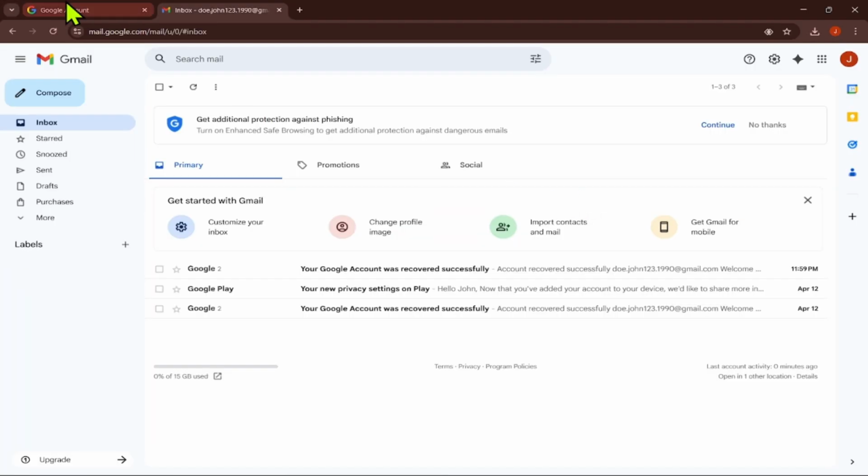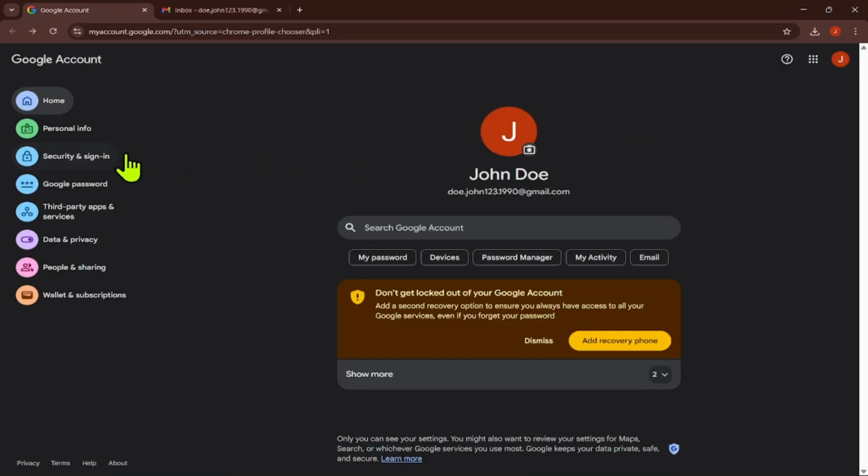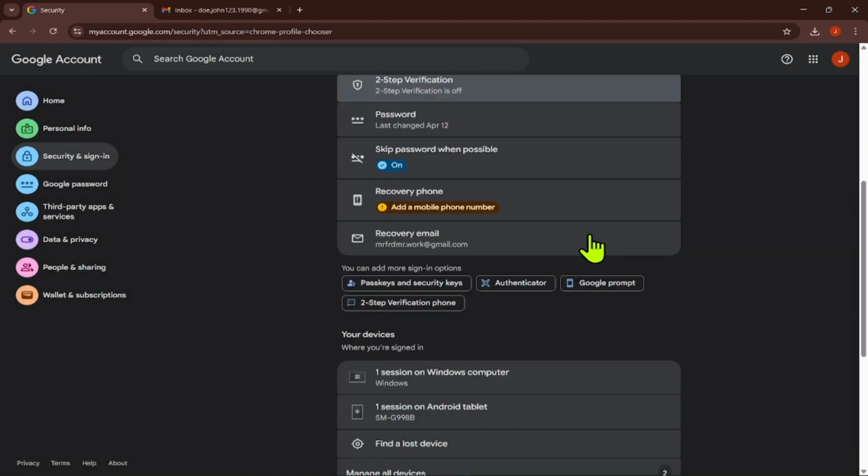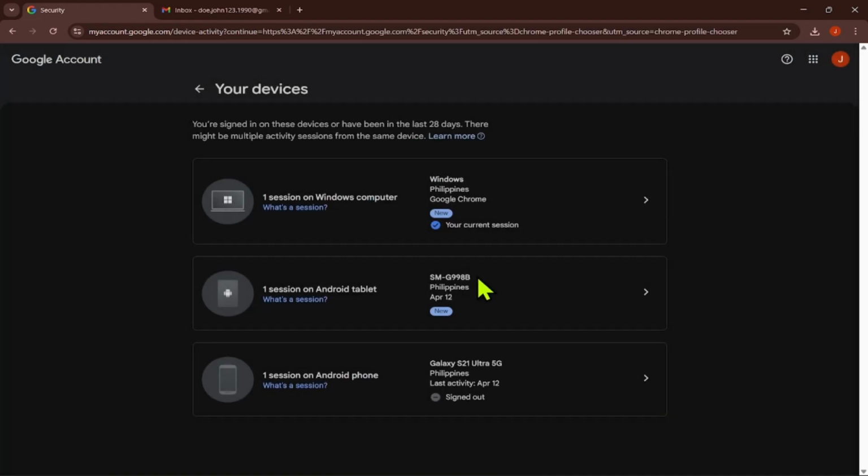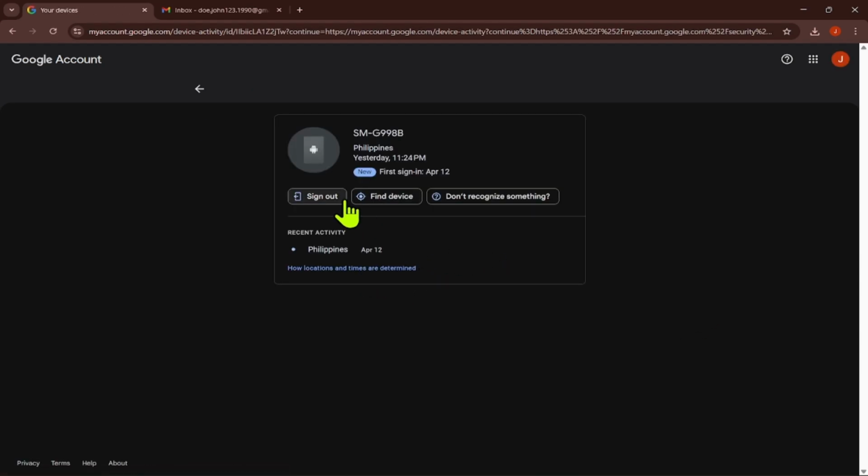So, the easiest method is simple. Open your Google account, go to Security, tap Manage All Devices, and review every device listed there. If anything does not look familiar, sign it out right away and secure the account. And that's how to check all devices where your Gmail account is logged in.